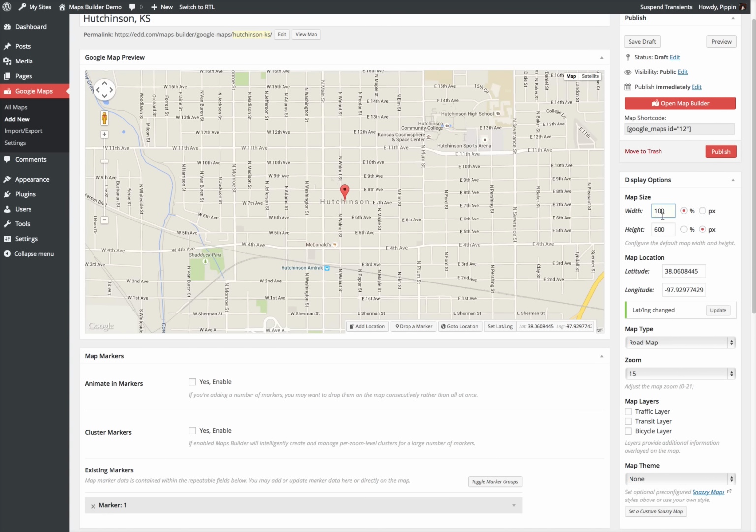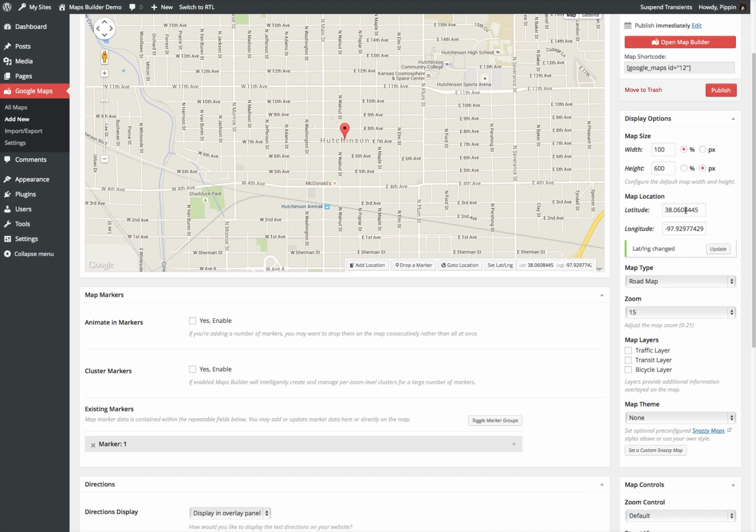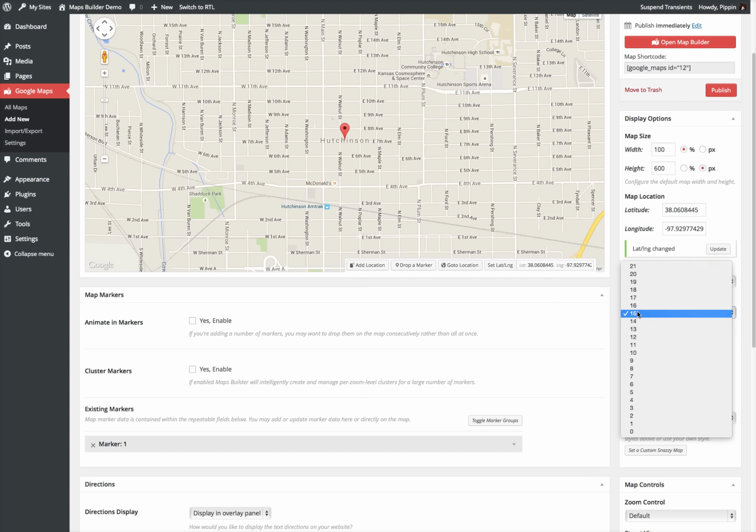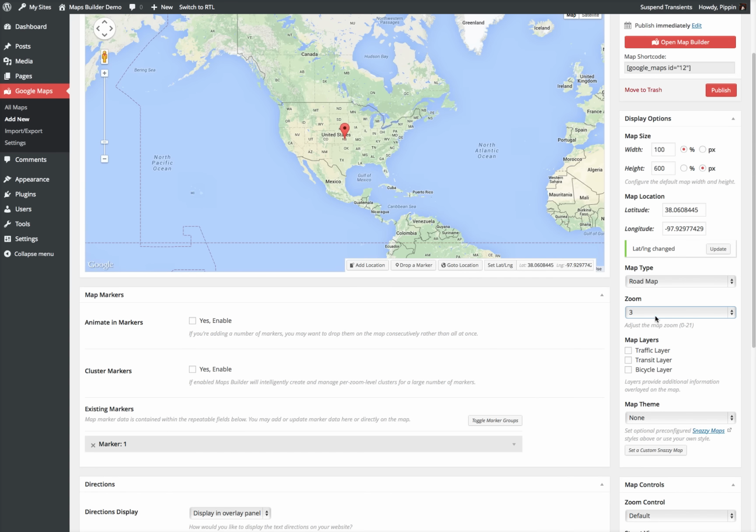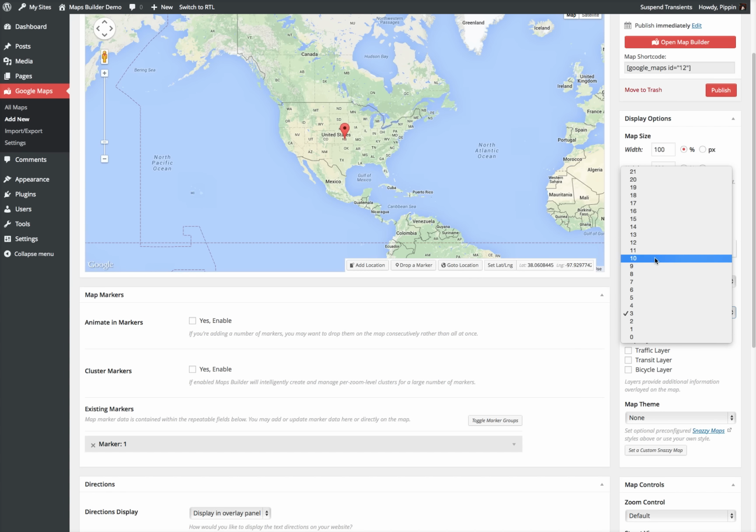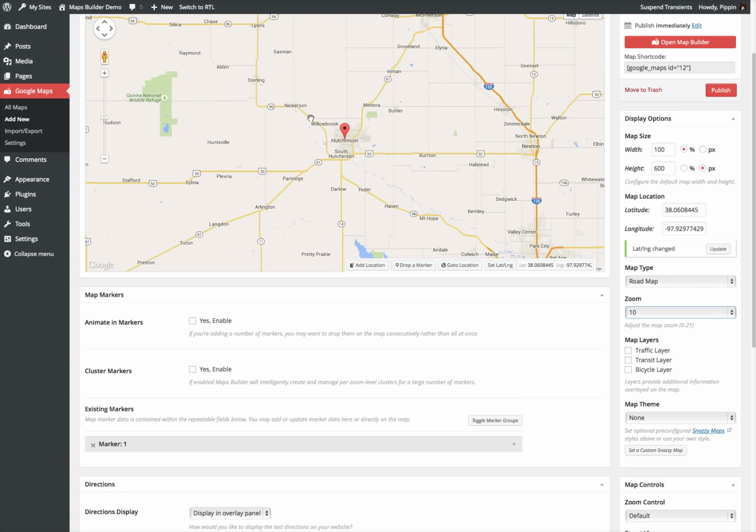For example, we can set the exact size and height of the map in either percentages or pixels. We can see the exact latitude and longitude of the map. So these are the coordinates that it calculated based on the address that we provided. But if we wanted to change it to an exact position, we could. We can set the exact map type that we want, the road, satellite, hybrid, terrain. We can set our zoom level. So let's go to zoom level 2, or 3, zoom way out, or maybe 10 is pretty good. Okay, so 10 looks pretty good.